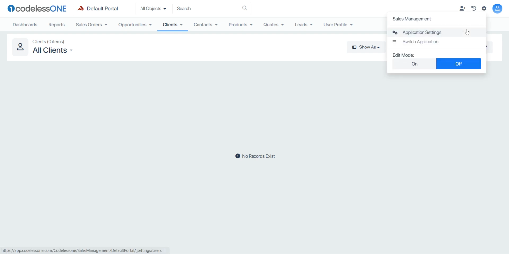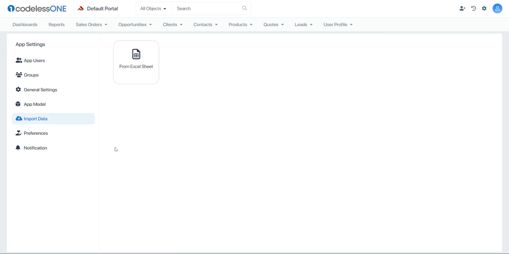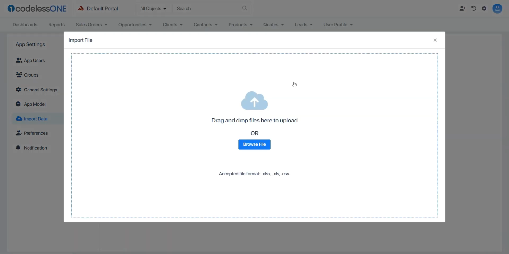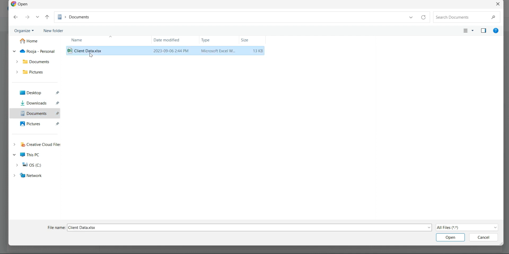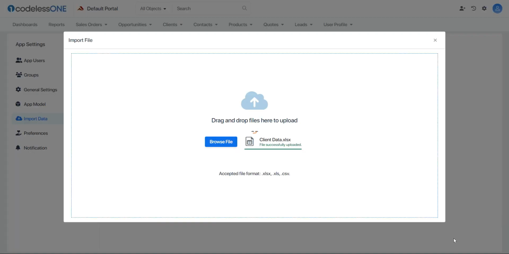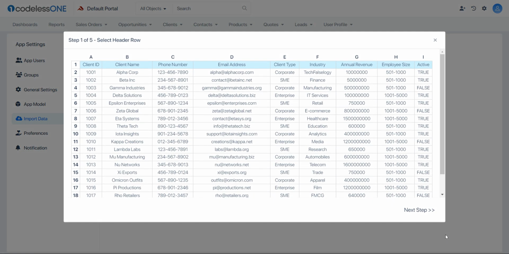Head over to the application settings and click on Import Data and select from Excel sheet. To start, simply drag and drop your client details file or fetch it from your desktop. With your file uploaded, it's time to lay the groundwork.